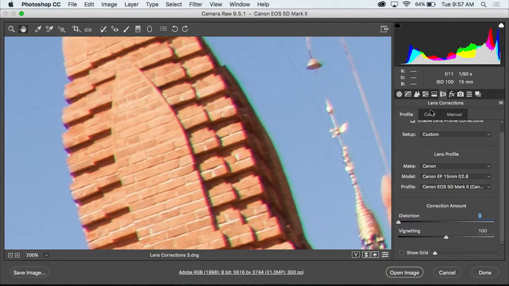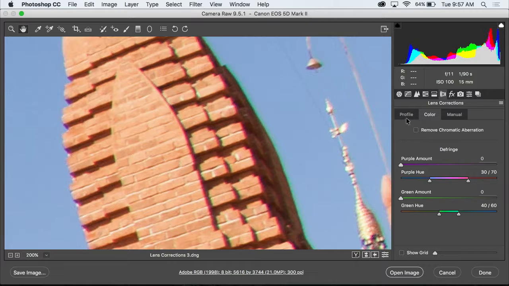But let's see. Take me just a moment here to figure out. There's another checkbox here under the tab called Color, called Remove Chromatic Aberration. That's going to specifically target those colors. Do you see the difference? So if you ever see those, turn that on. In fact, you might want to turn that on for every image you ever open.